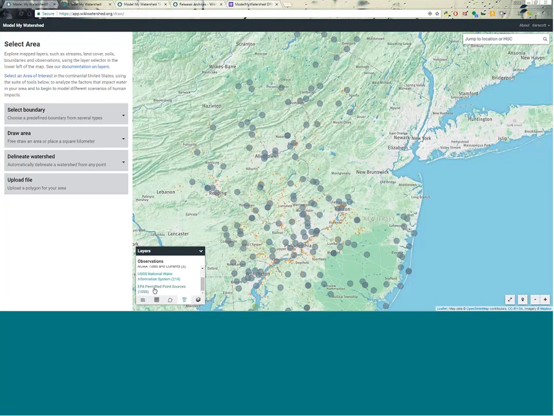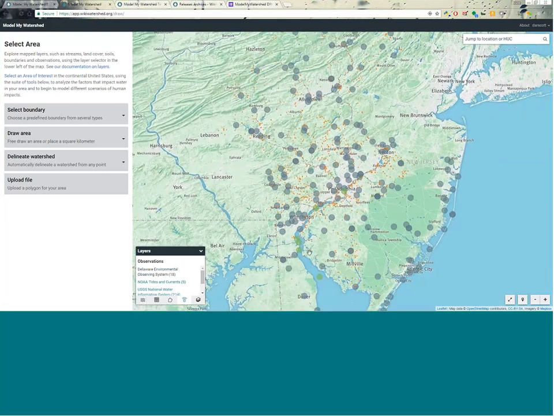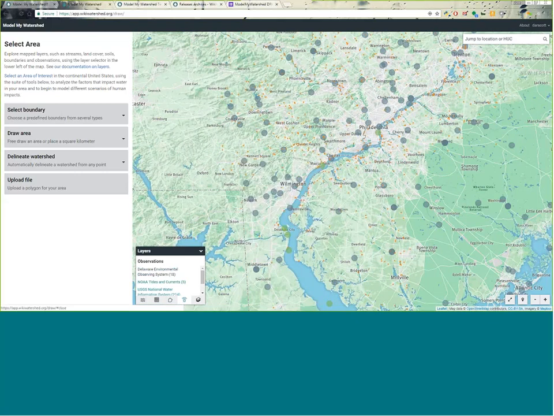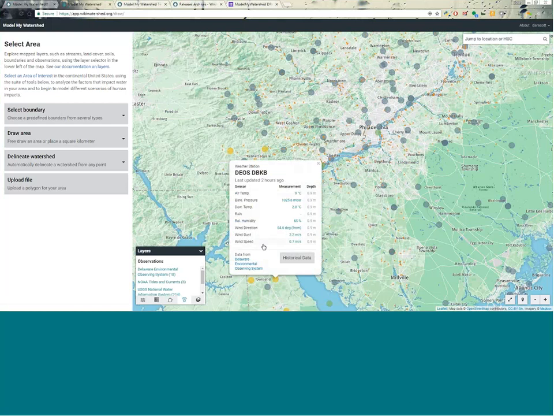I've mentioned the EPA point sources. There's NOAA tides and currents points as well that you can click on and get some information. Here's conductivity, oxygen, pH, turbidity, and water temp from that station. And then there's Delaware Environmental Observing System sites here where there's more real-time data that are posted.